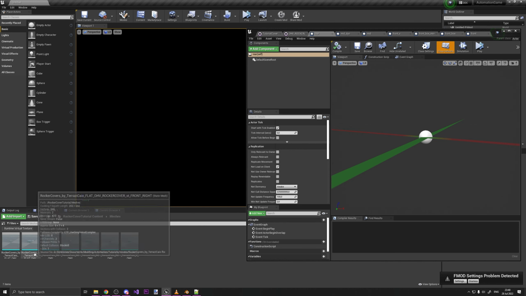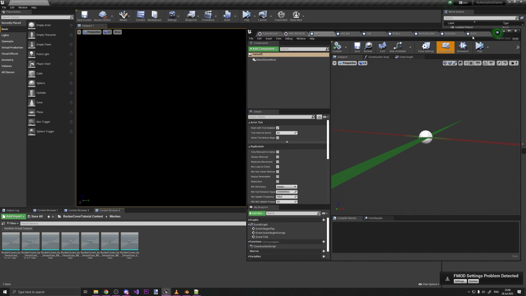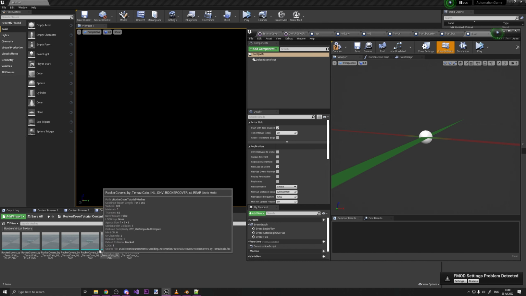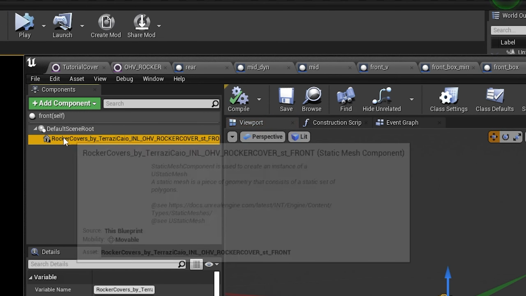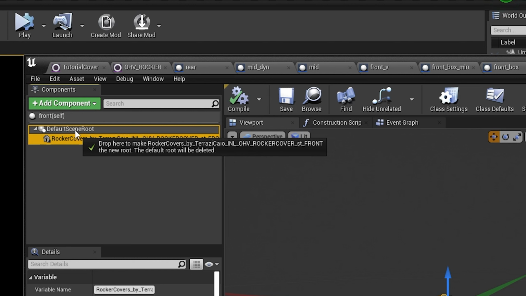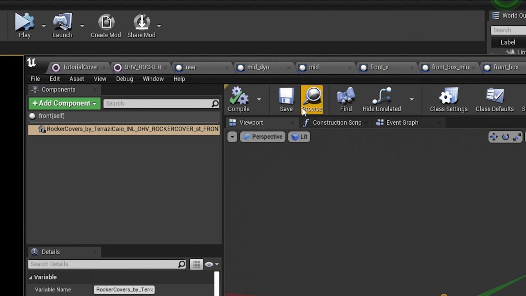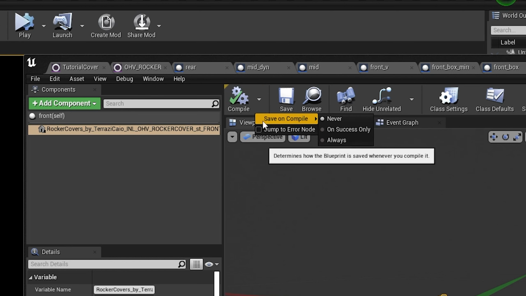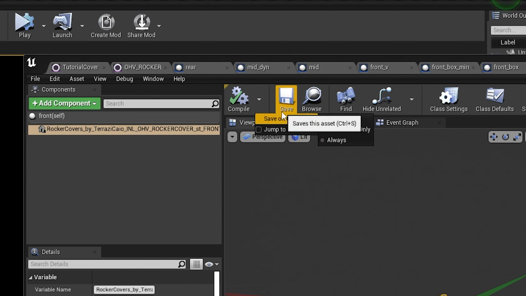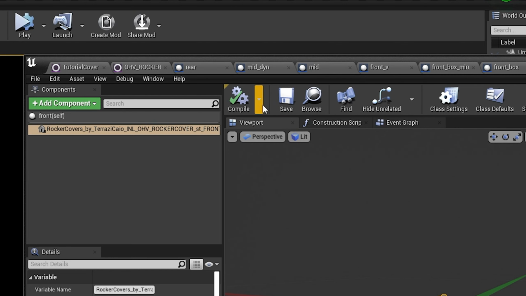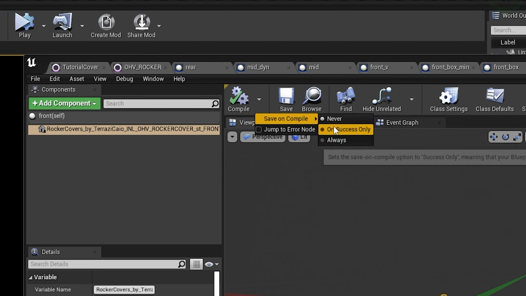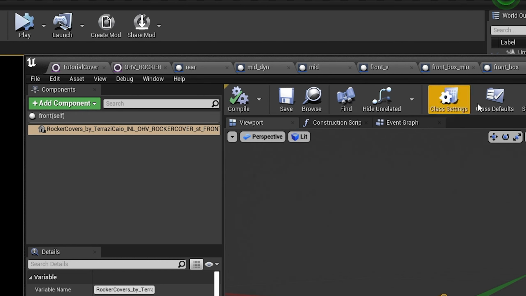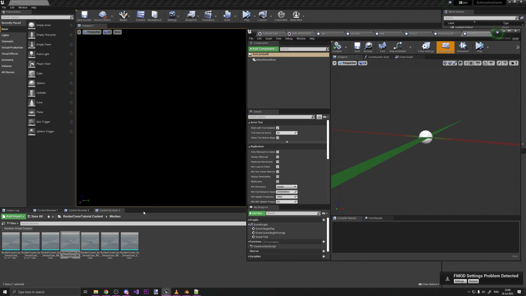and let's start placing our stuff in here. So let's start looking in here. So this is our front piece, so let's go over to our front piece and then just throw it in here. And there's a default scene root here, but you can just override it by just dragging and dropping it. I like to do that. You want to then press compile, and something quick to make life easier, so you don't need to keep pressing save like this, is to just go into this drop down menu, save on compile, and then on success only or always. I'm going to put this on success only, and then we can continue on to the next thing.